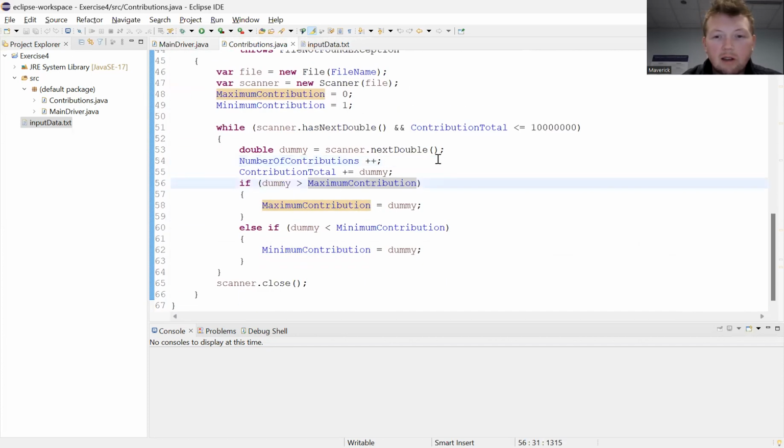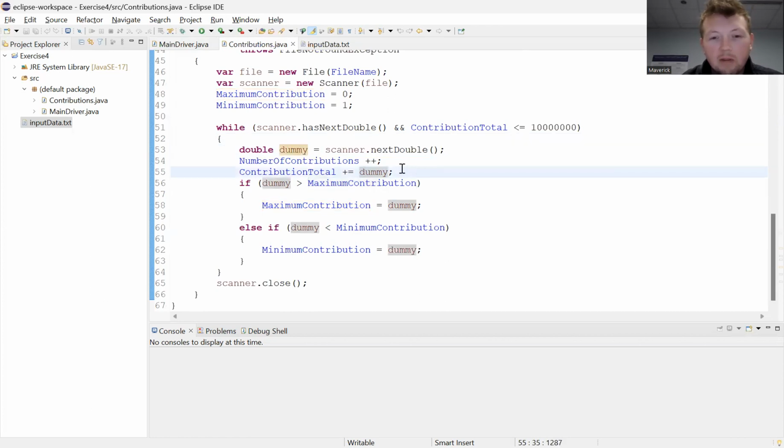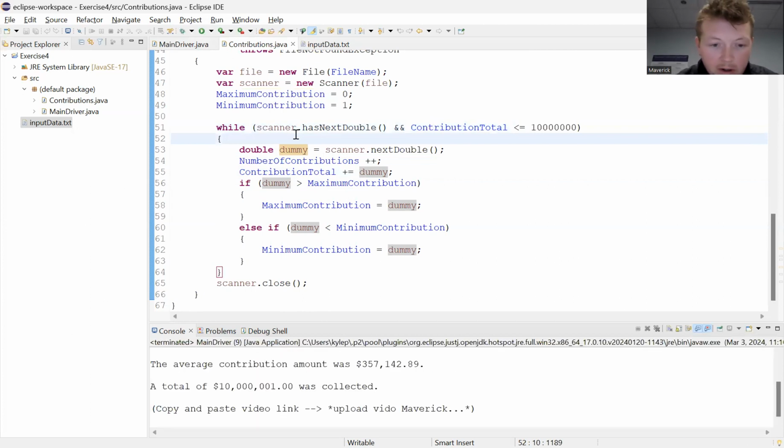So this was the secret juice of the program, having that dummy variable, and then we're just manipulating it throughout the entire loop. So I have a while loop: while there's a next double inside the text file, and while the total, so we have a counter for the total, is less than or equal to 10 million. So let's just go ahead and run it without further ado.